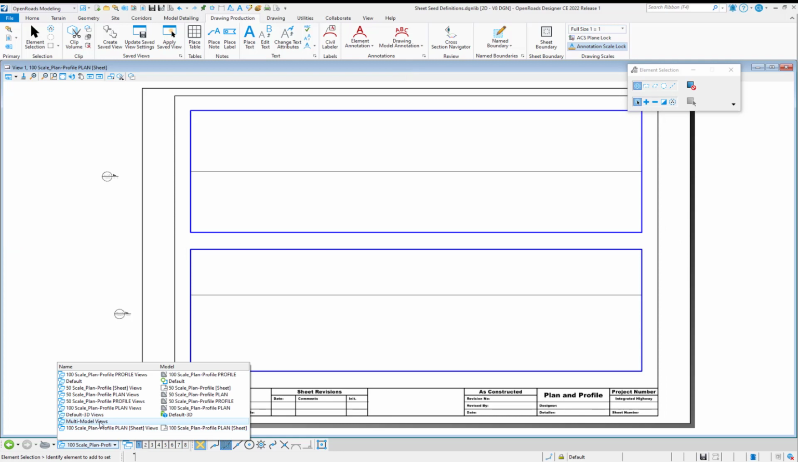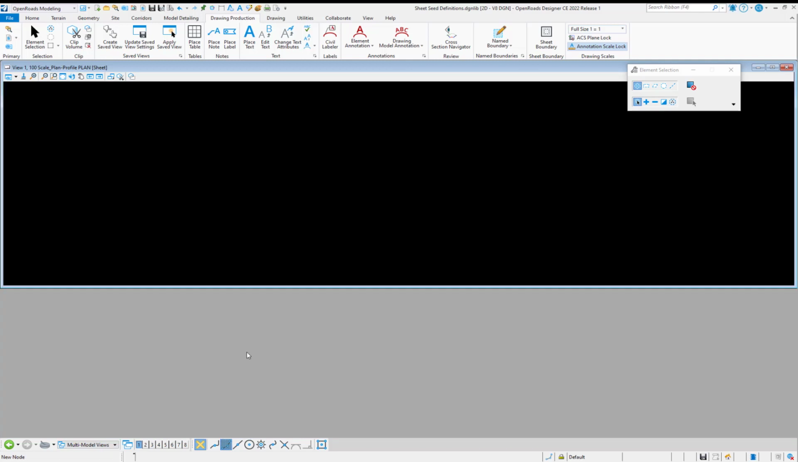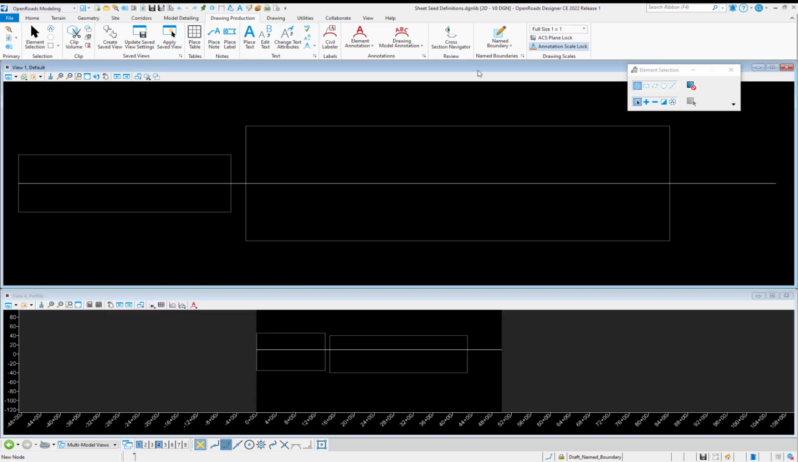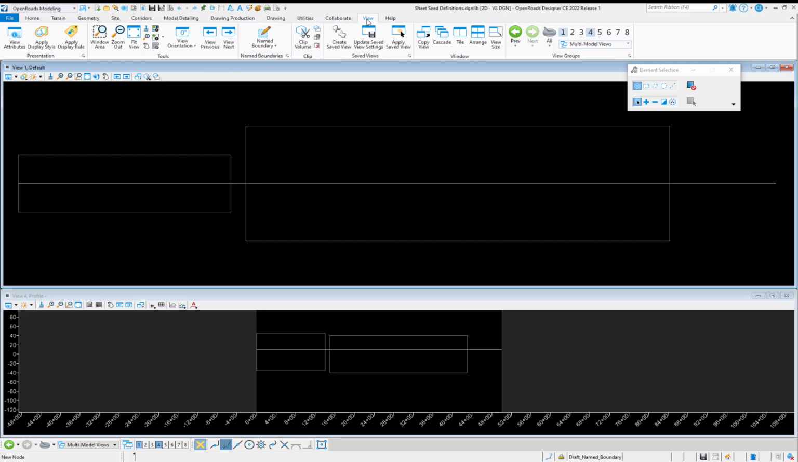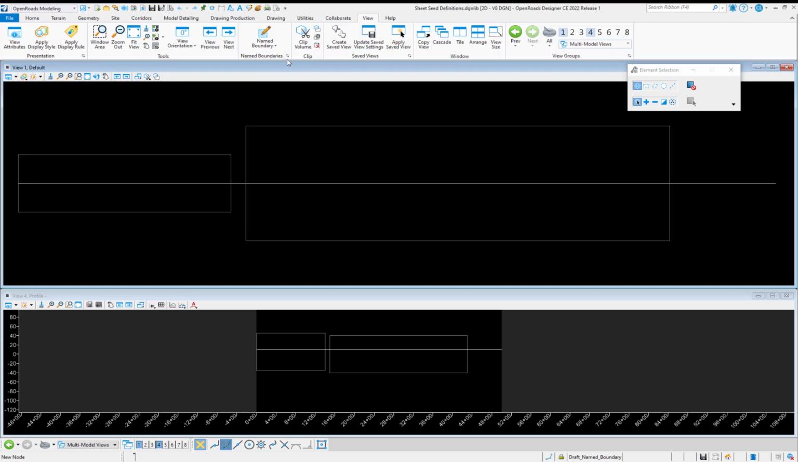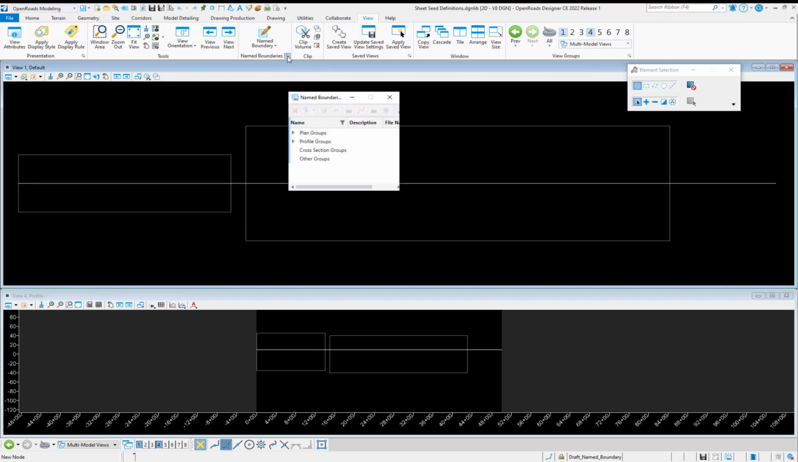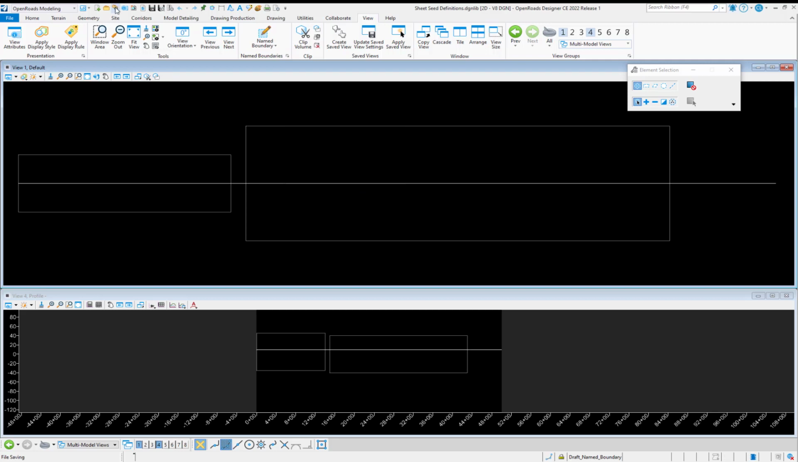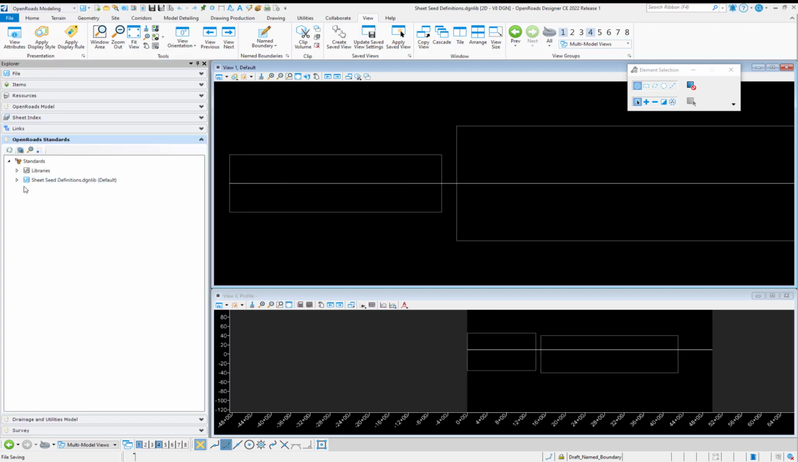Back to multi-model views. And just a couple things to point out, if you go back to your saved views, you can rename these. If you misspelled something or wanted to change how they look and feel, you can rename them. That's what shows up in the drop-down list. And then on your name boundaries, you also have the ability, as shown in previous videos, to rename those name boundaries as well.